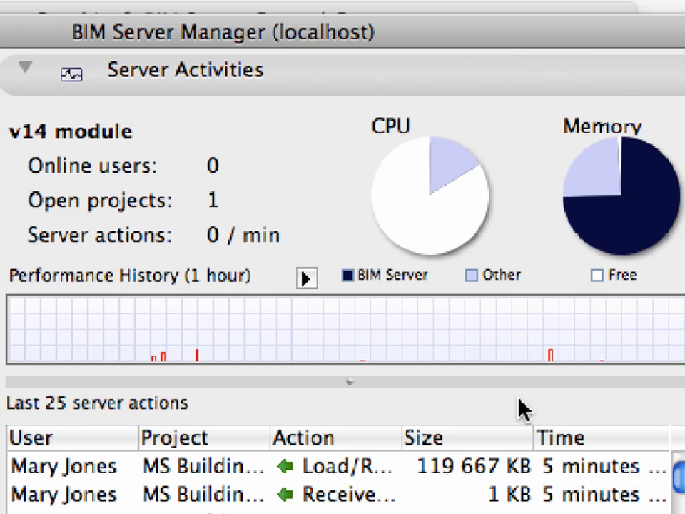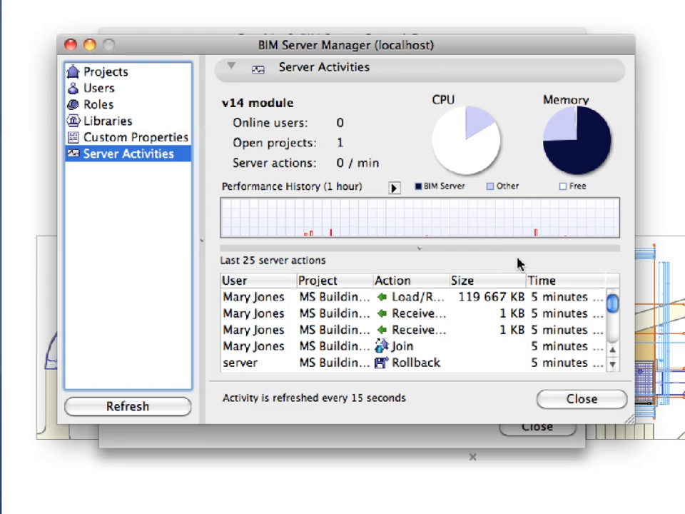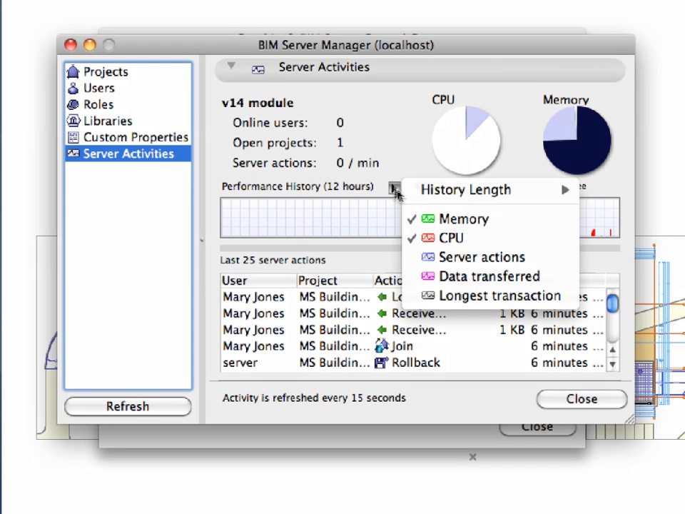The pie charts display the CPU and the memory usage of the server computer. The performance history graph displays graphical feedback about server activities. Click the right pointing arrow button above the graph. As you can see, there are various data types you can select for display in the graph. As default, CPU and memory load are displayed, and you can see spikes in the graphs where the CPU or memory load has increased greatly.